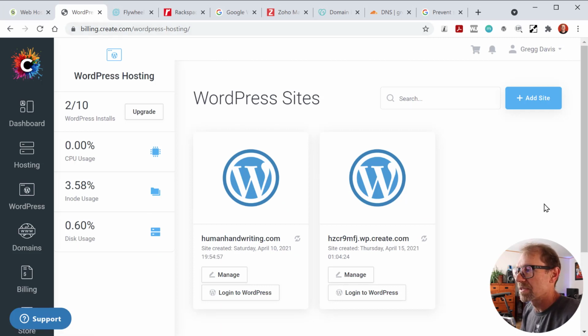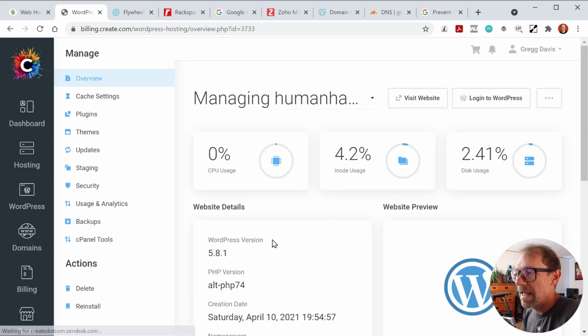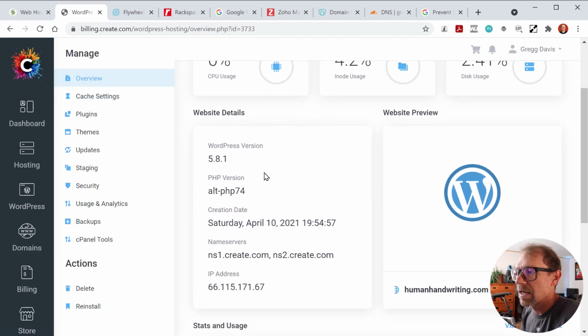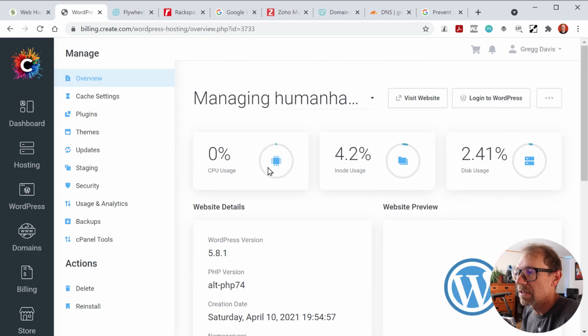I'm just going to use this one as an example because it uses something called cPanel, which stands for Control Panel, which a lot of basic hosts use. And if we look at my create.com account, I've got a sample domain here called humanhandwriting.com. If I click Manage under that, my create.com website hosting account gives me a control panel and some different options. If I look at the cPanel tools, that will open some of the most often used tools within the cPanel, and then I'll show you what the cPanel looks like.